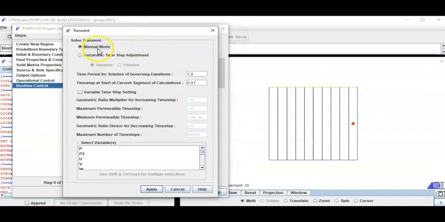So you have two options here called manual mode and automatic mode. For now, we will choose the manual mode. The period of solution, let us choose it as 0.02, and I'm not specifying any units for the time.